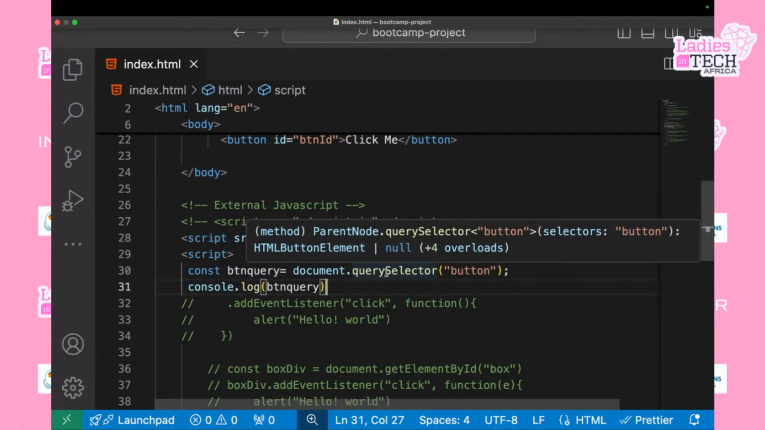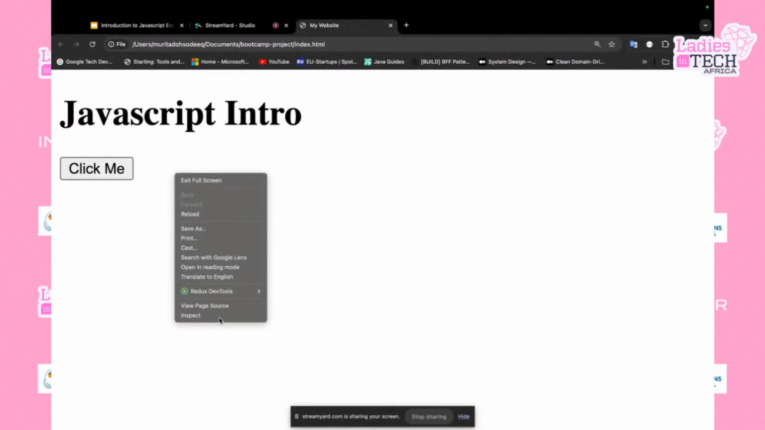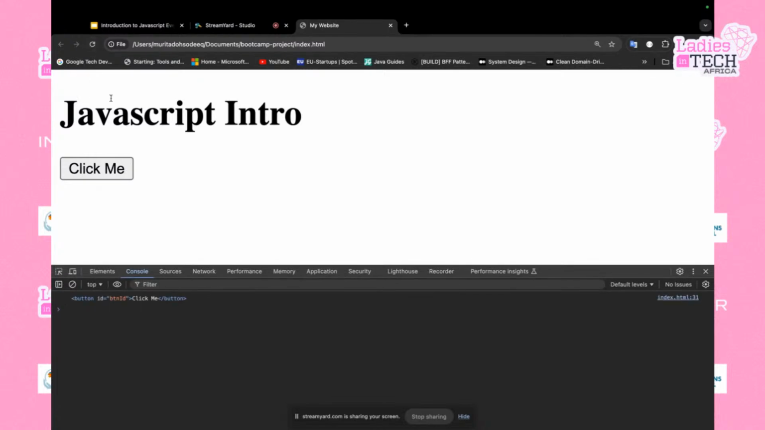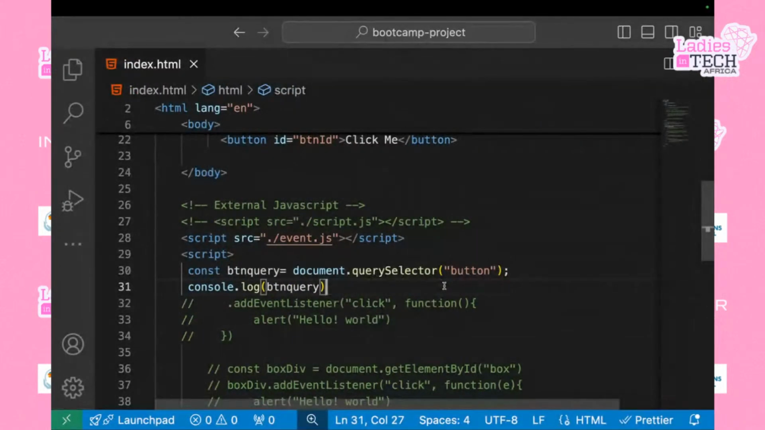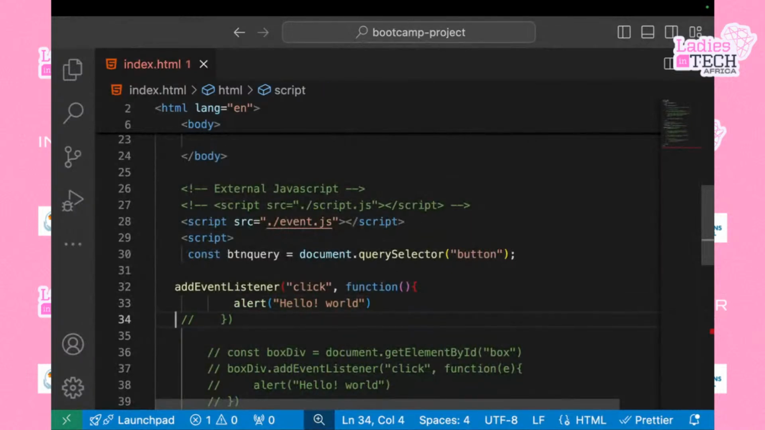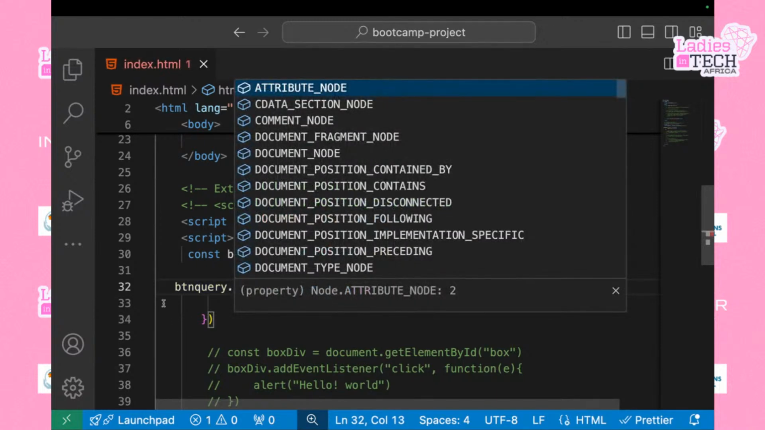All right. If I refresh this page and go to the console, okay, it's returning this specific button. Okay, because we have just one button. All right. So we can now separate the selector and the handler using this btn query.